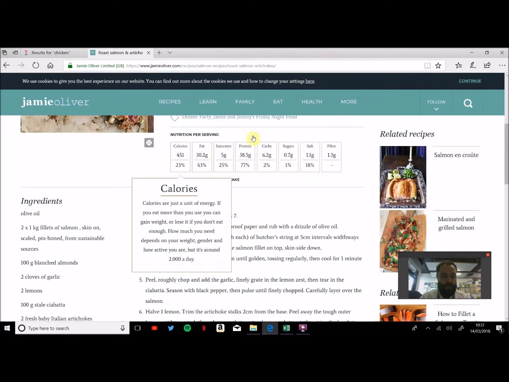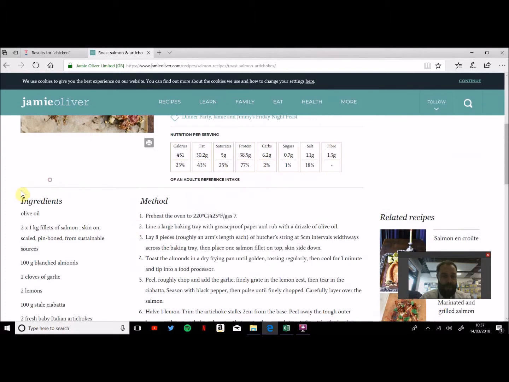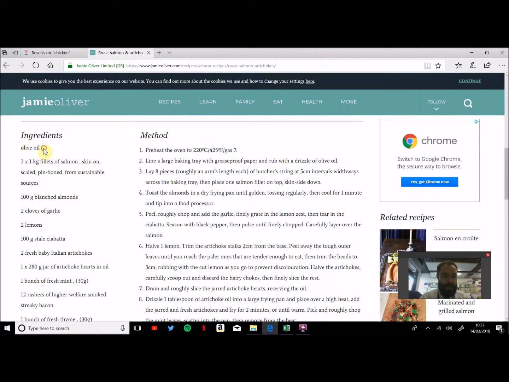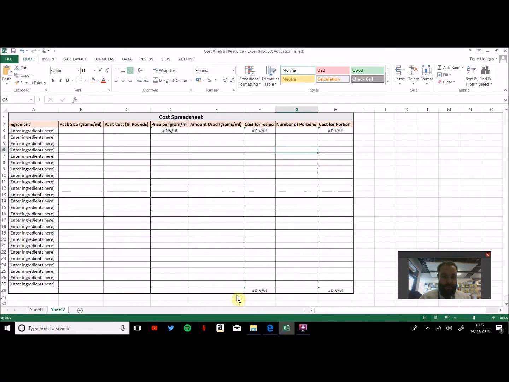We've got nutrition per serving here, which is quite useful, but I just need some information about some ingredients. So the first ingredient maybe is olive oil. If we copy that olive oil ingredient there and paste it in, there's my first ingredient in there.